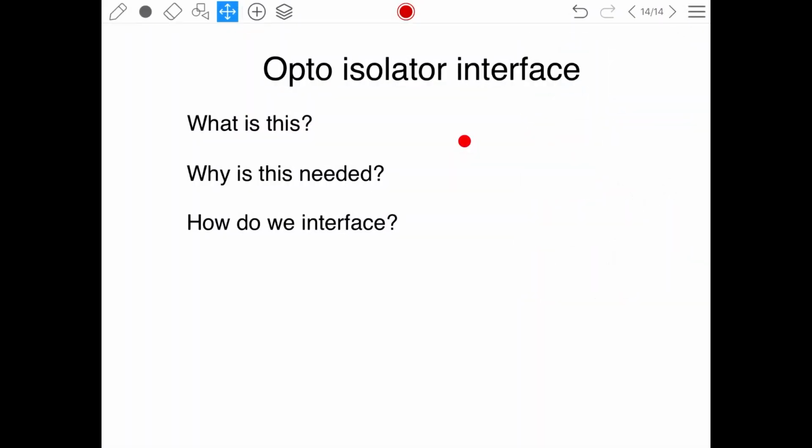Welcome to the video on interfacing opto-isolator to the microcontroller. First of all, we need to understand what we mean by an opto-isolator, why we need an opto-isolator, and how we connect it and use it with a microcontroller.